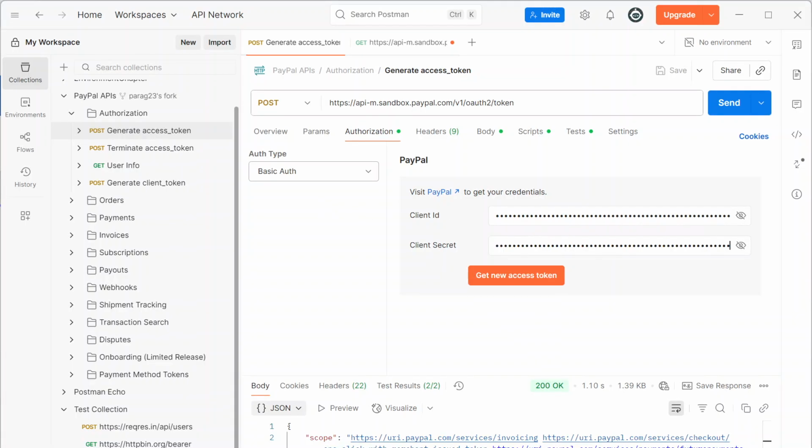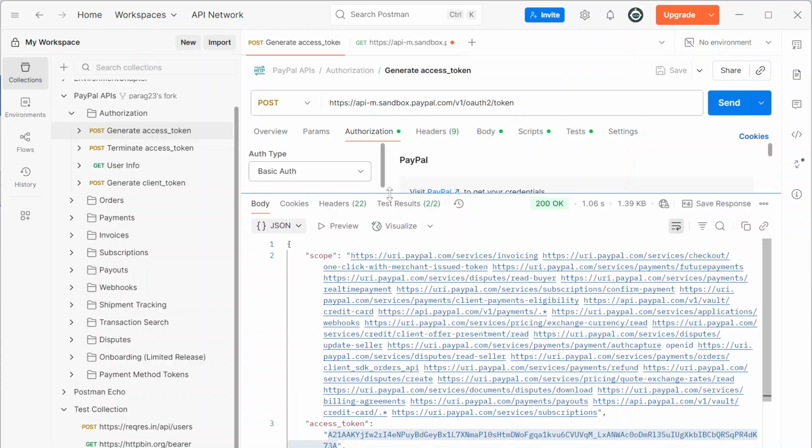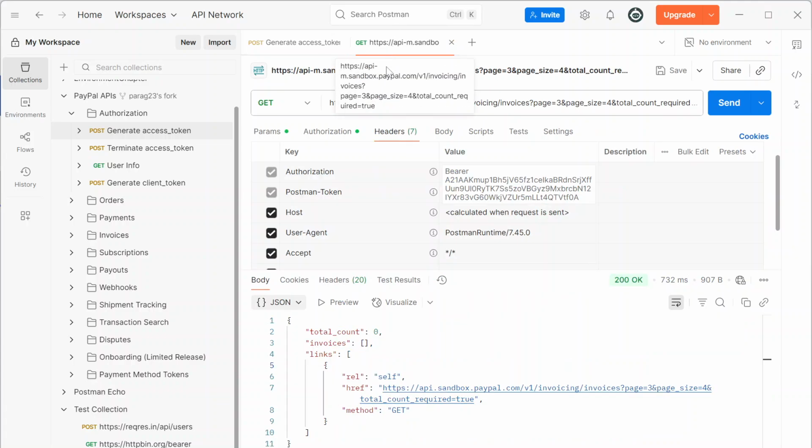Once you paste the client ID and client secret, this is the endpoint. You can simply click on send. Once you click on send, it will give you a success response. In the response, you will get your access token. Now this is the access token which we have received. That access token we can now use to access any API of PayPal in sandbox mode.